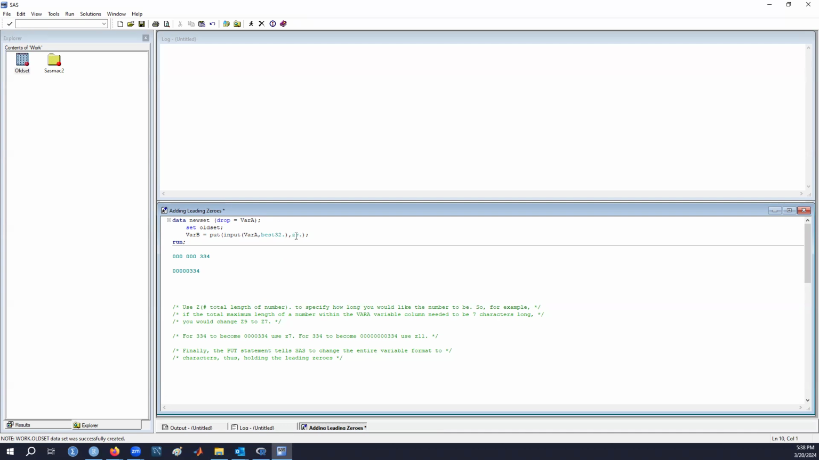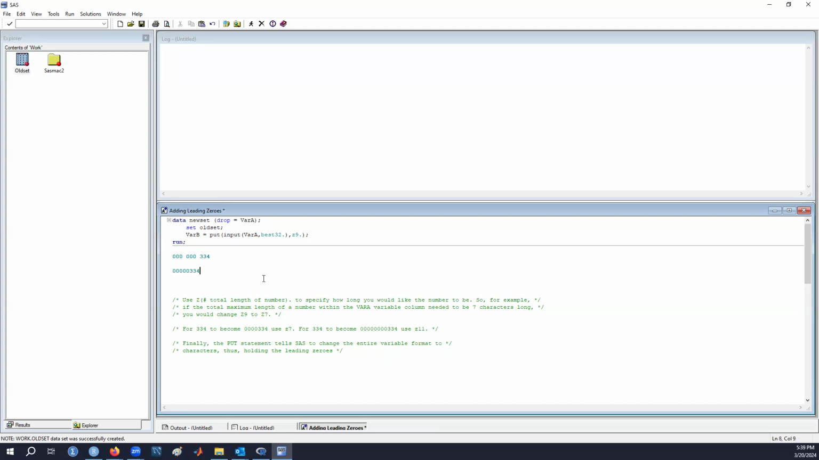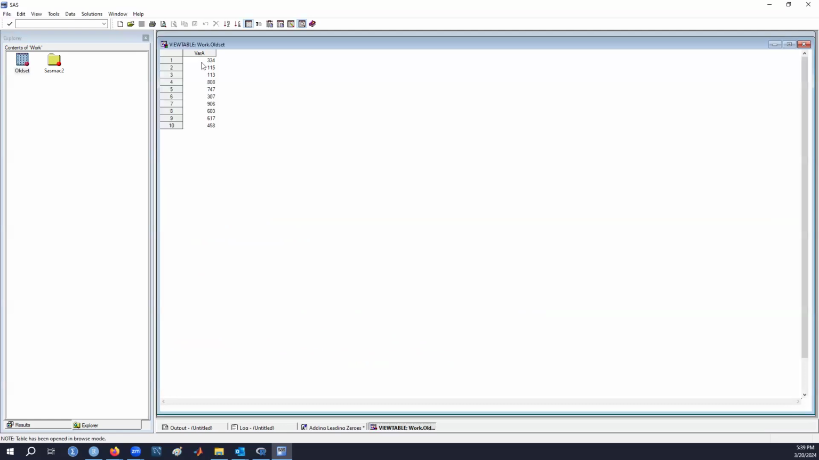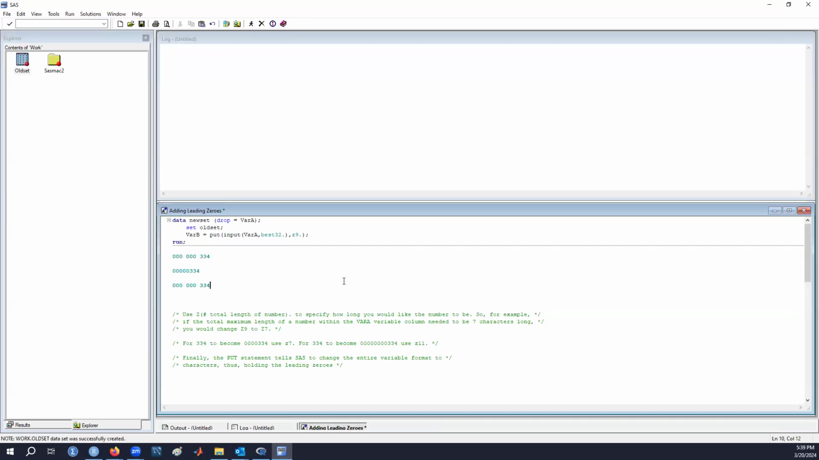So how this works is the Z format right here, Z9, is telling us how many zeros we want to have prior to our initial value. For Z9, what that's saying is we want to have 1, 2, 3, 4, 5, 6, and then our value, 7, 8, 9. So if we look at our old set here, we'd have 6 zeros and then 3, 3, 4, 6 zeros, 1, 1, 5, 6 zeros, 1, 1, 3, and so on and so forth.